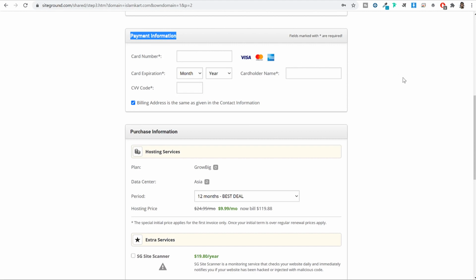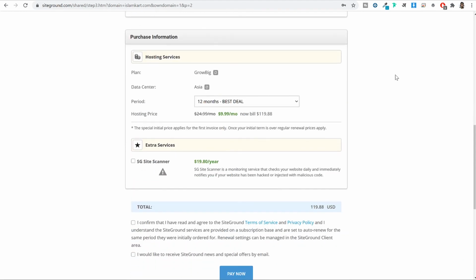Now if you are from India, most of the people in India have the RuPay card, which is a domestic card which is not accepted anywhere outside India. So if you have a RuPay card, I would recommend you to go to your bank and ask them to upgrade your card to Visa or MasterCard. They will do it within 7 days. So make sure you have a Visa or a MasterCard. Then when you scroll down, you have your purchase information.